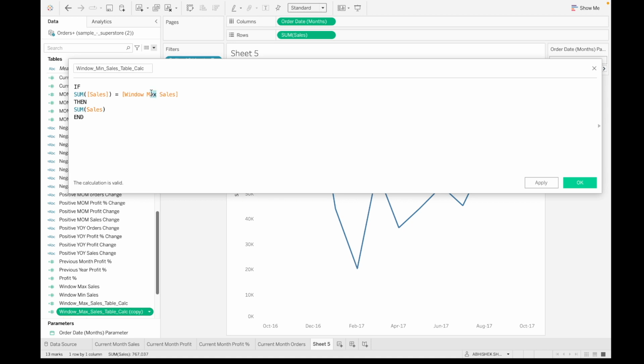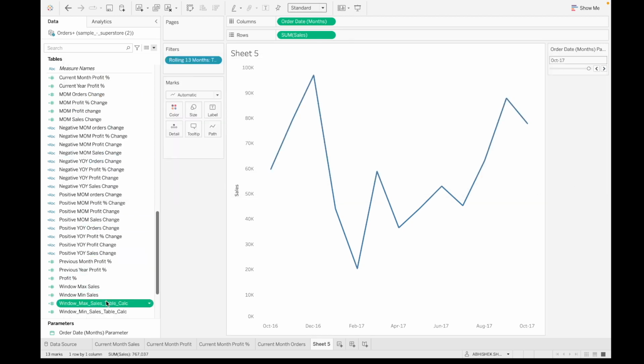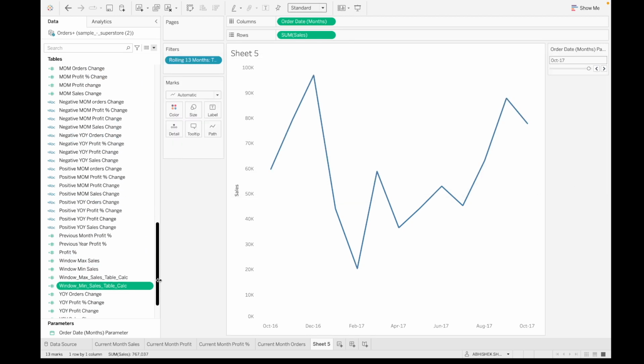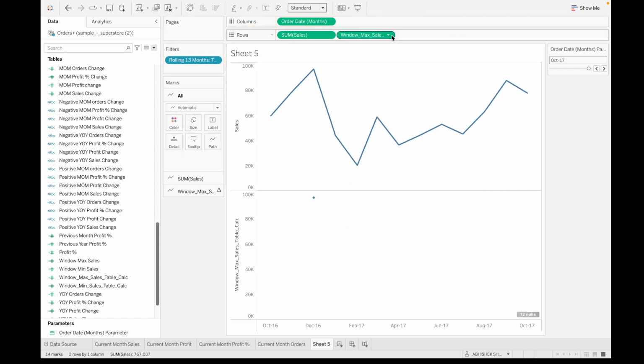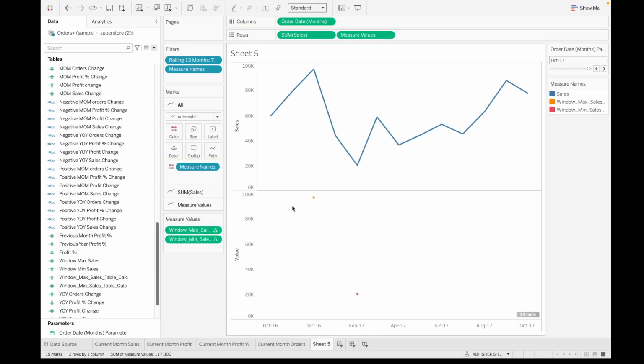So here instead of max I will use min. Apply, OK. Now these are the two calculations. Now the next step is just copy it, drag it here, and this minimum one drag it onto the axis of the window max. Right, now we can see the two dots, right? So one is for the max and the second is for the minimum.